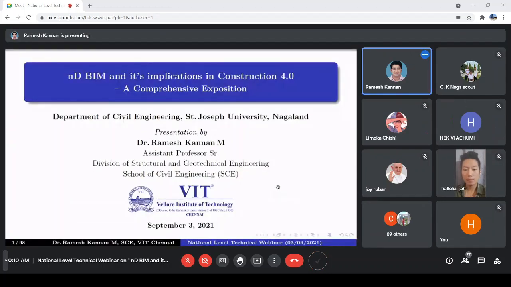All right, so very good morning to all, and it's my pleasure to share my experience on n-dimensional building information modeling and its implication in construction 4.0, right? This is basically a theoretical portion of BIM, followed by my experience, and we have done a lot of projects on BIM, so I'll share some of them. It'll be useful to you and also as a motivation to take up building information modeling as a serious thing in construction or civil engineering, right?